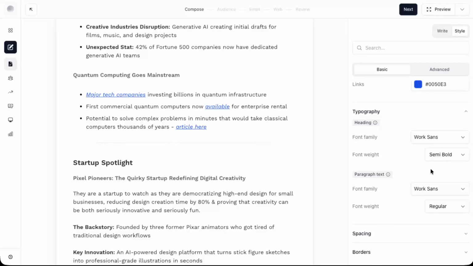Next, open the typography dropdown. This is where you set the font family and font weight for your headings and paragraphs. Choose fonts that are clean and readable on both desktop and mobile. Avoid using too many different fonts. Usually one for headings and one for body text is enough.